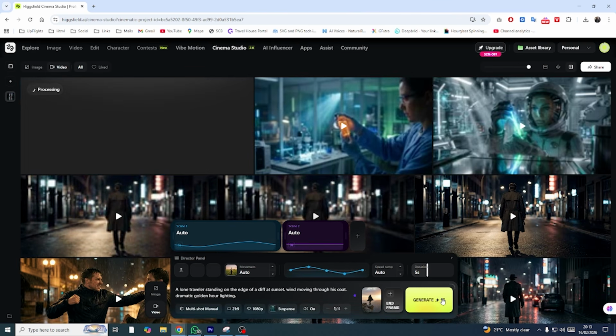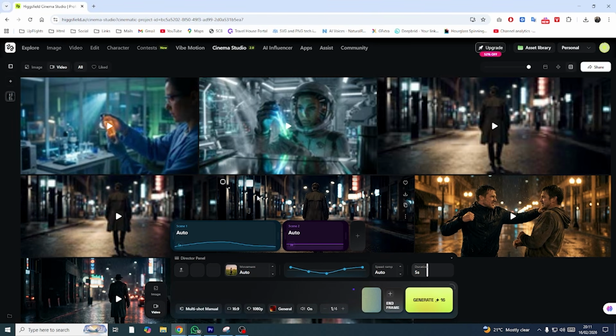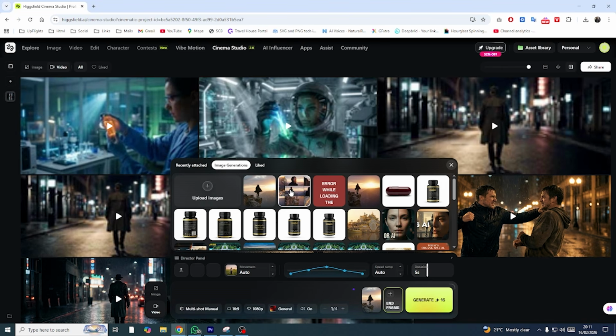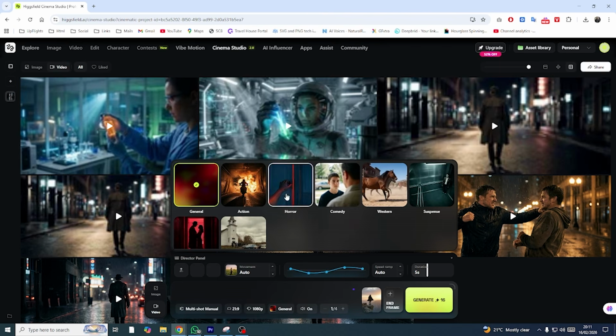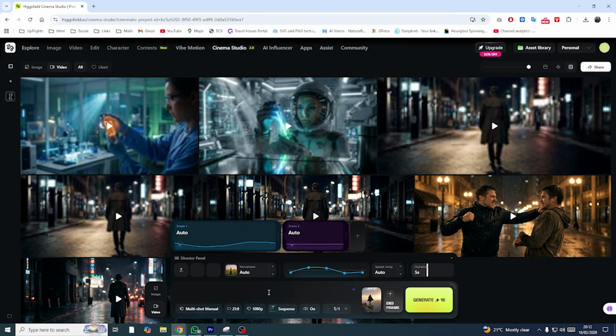For this example, I'll choose multi-shot auto. I'll paste the prompt. Set the first frame using our generated image of James. Switch to 21:9 for a cinematic widescreen feel. Choose 1080p resolution. Select a genre. You get options like action, horror, comedy, western, suspense, intimate, and spectacle. Let's experiment with suspense this time. You can even enable audio generation. Everything is set. Click Generate.